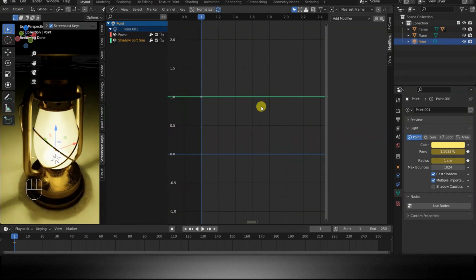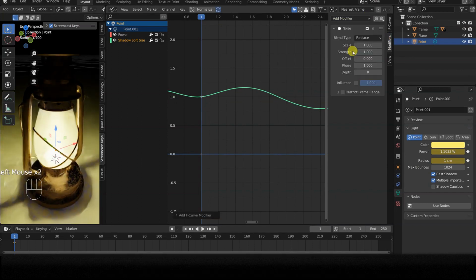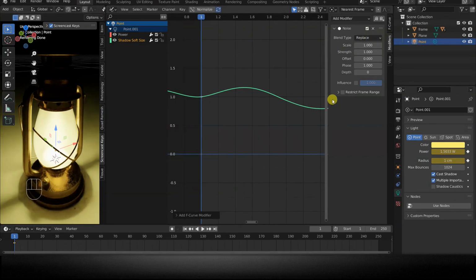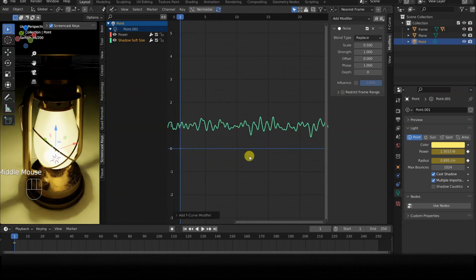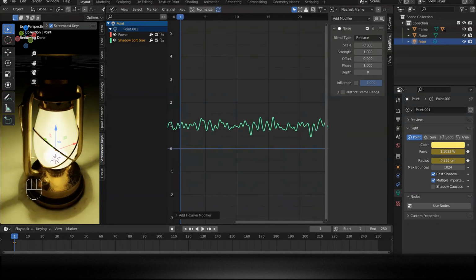I then insert a noise modifier for this curve, this time changing the mode to replace. I now set scale to 0.5, to have more frequent and sudden variations. Finally, I set strength to 1.9.